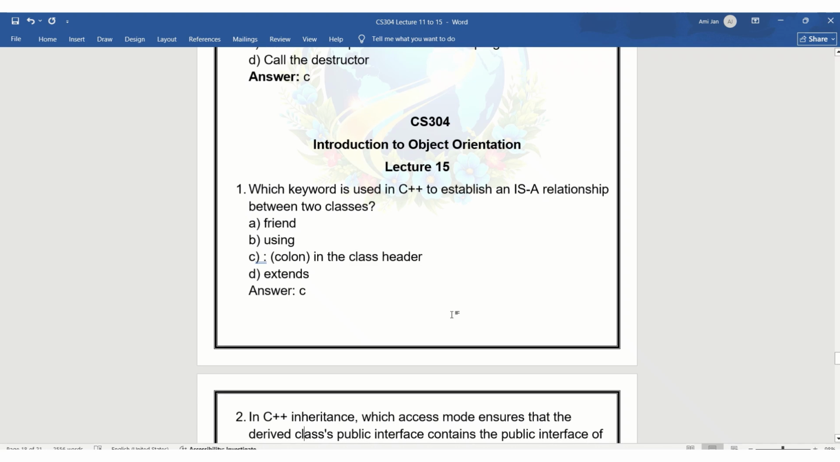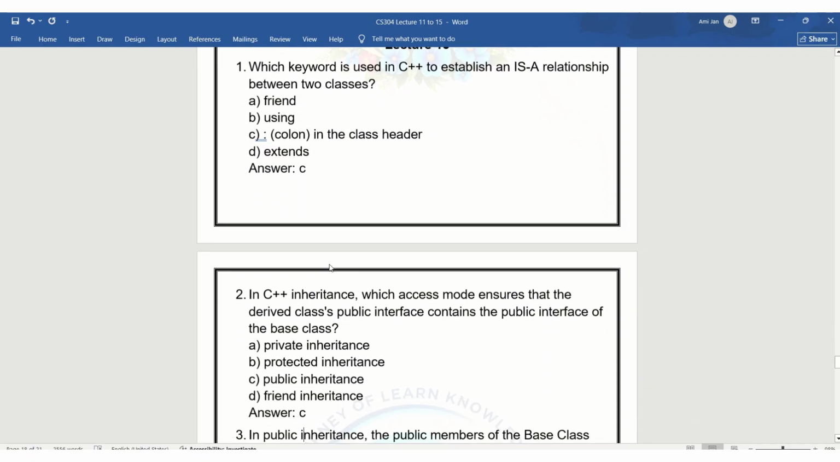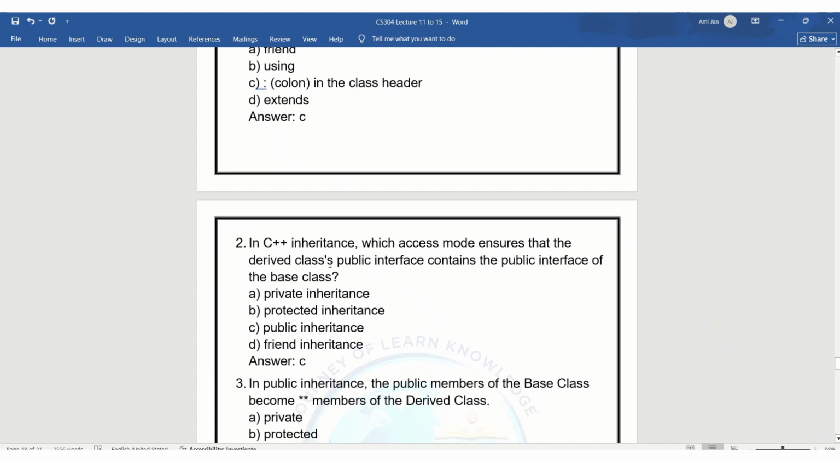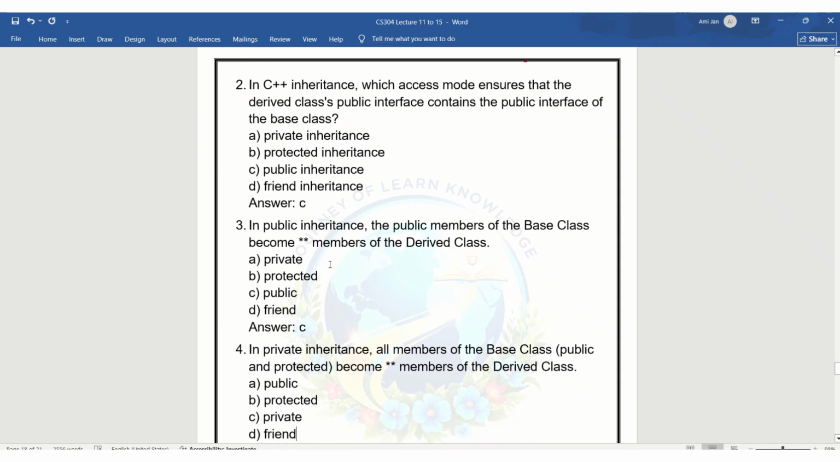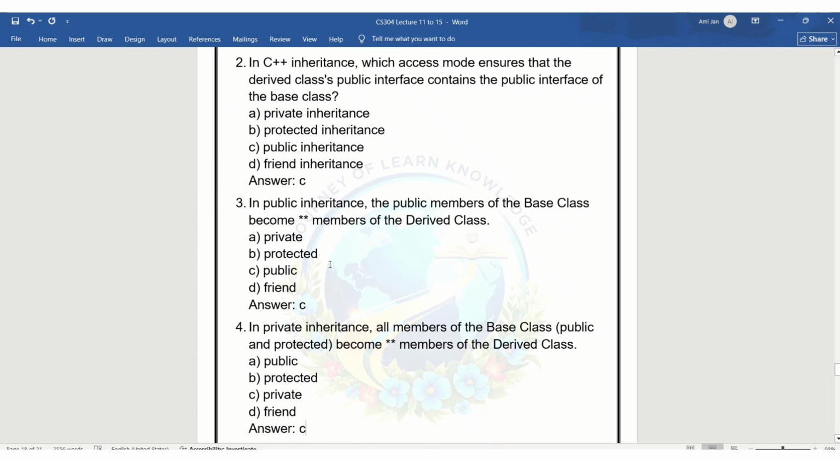Next, question 15. Which keyword is used in C++ to establish an is-a relationship between two classes? C, here we have colon in the class header. In C++ inheritance, which access mode ensures that the derived class's public interface contains the public interface of the base class? C, public inheritance. In public inheritance, the public members of the base class become dash members of the derived class. C, public.